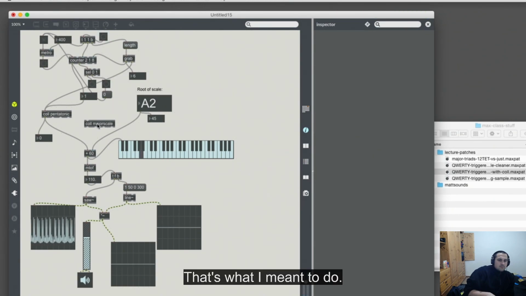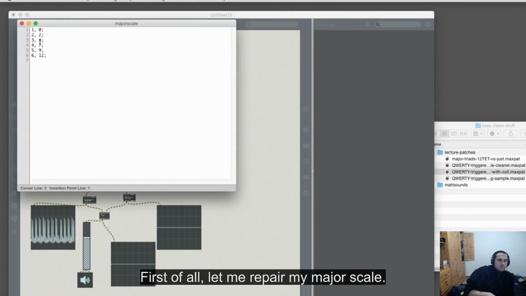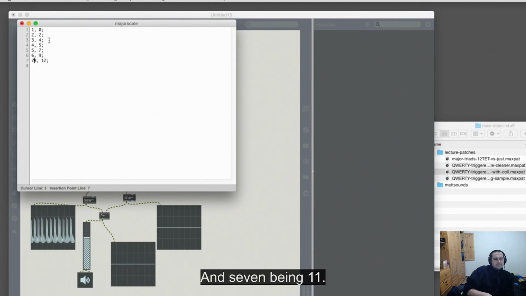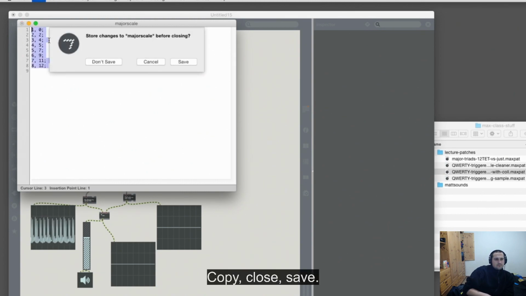Yes, success. That's what I meant to do. So now how can we have multiple scales? First of all, let me repair my major scale. 1, 2, 3. This should be 4 being 5. This should be 5 being 7. This should be 6 being 9. And 7 being 11. Copy, close, save.